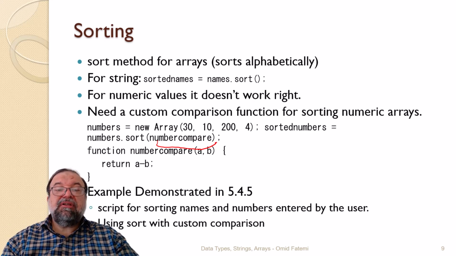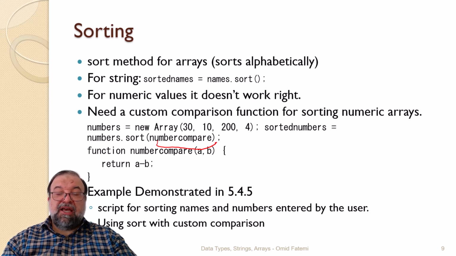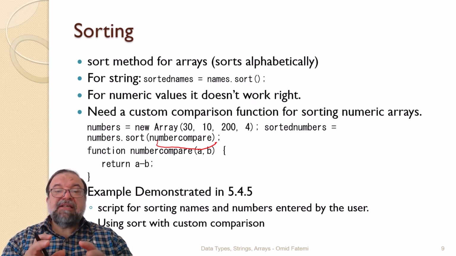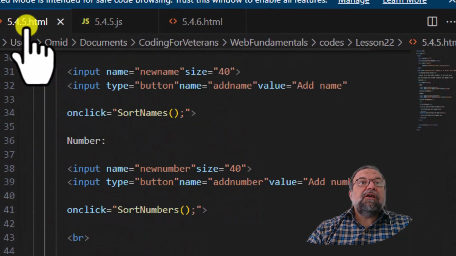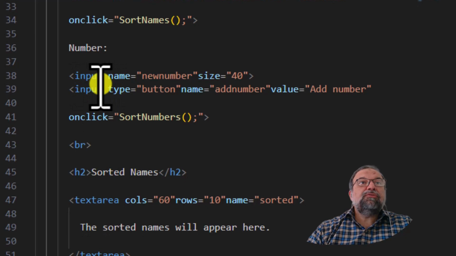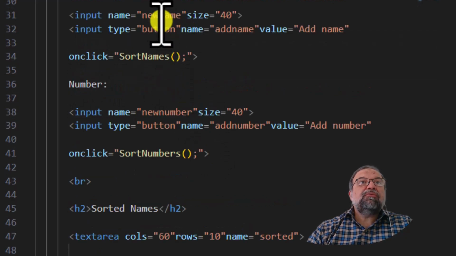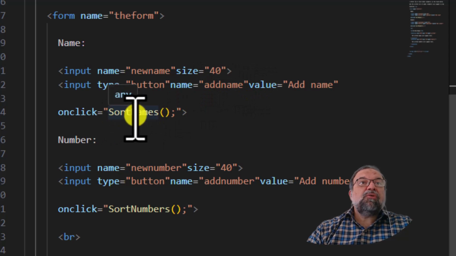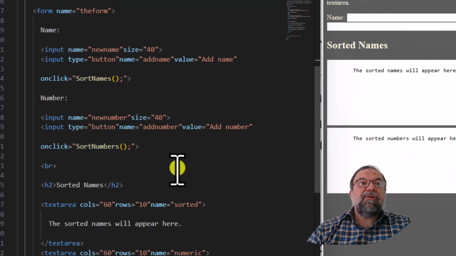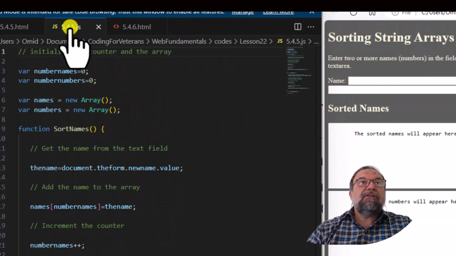Now let's see an example of a code for sorting numbers and strings. In this script, we first ask the user to enter numbers and names, and then we sort them. Let's take a look at the code. Here in our HTML file, as you can see, we have input of new number and also input of new name. And in our form, we have a button for adding name and also a button for adding number. And the event handler for clicking on the button is sort names, and for the numbers is sort numbers. And let's now take a look at the JavaScript code.